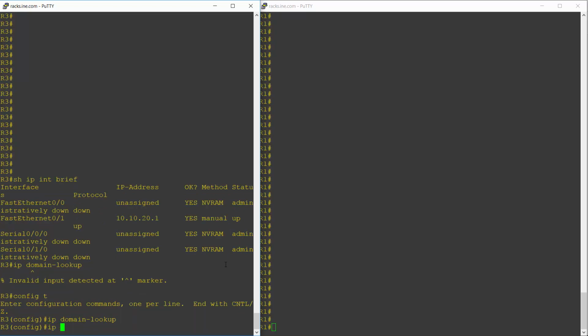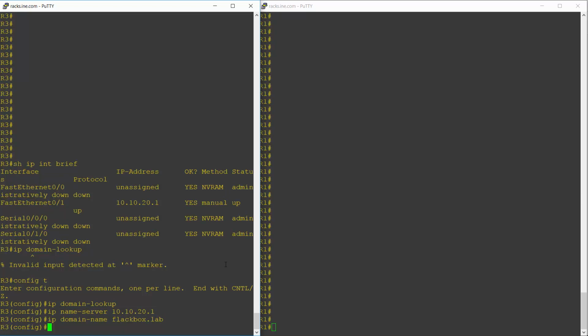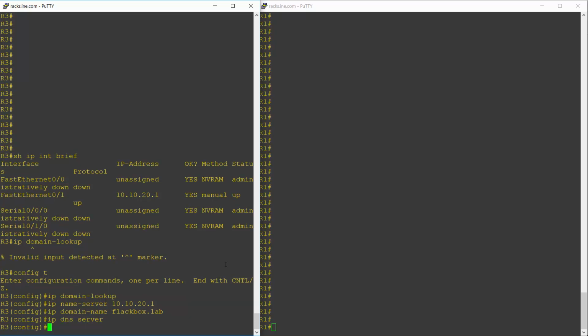Next up is ip name-server to configure where the DNS server is going to be. It's going to be itself, which is at 10.10.20.1. Then I'll configure the domain name. So ip domain-name. And for this lab, I'll use flackbox.lab. Obviously, this is a different lab than the one I showed you with Windows because I'm doing it on my Cisco router now. And then the command to make this the DNS server is ip dns server. So that's my basic DNS commands.